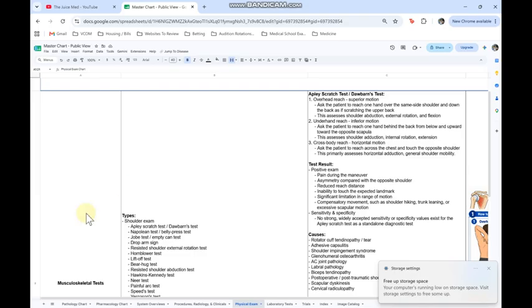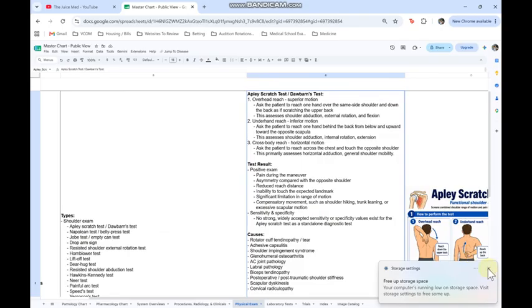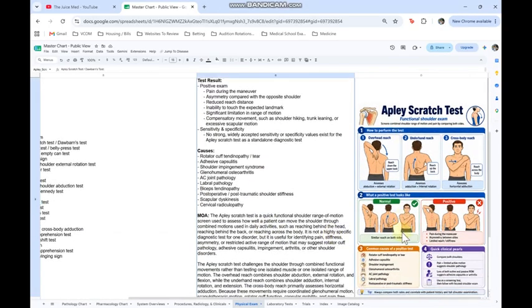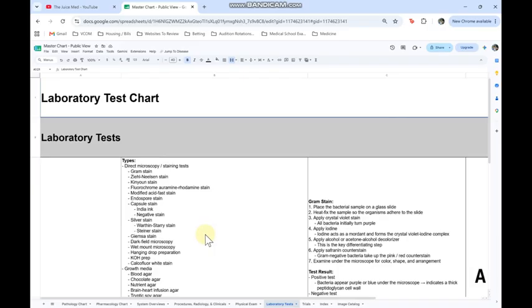The physical exam section is going to consist of any physical exam test. So in this case, the Police Scratch Test or the Daubon's test. So this will tell you how to perform it, what the test result will mean, what causes it, and then any other pertinent information. And again, a nice infographic to show you exactly how to do it.